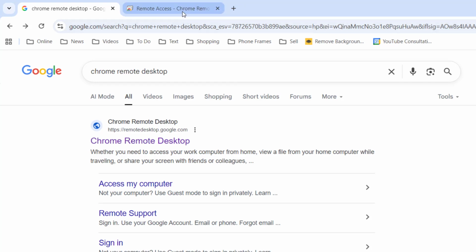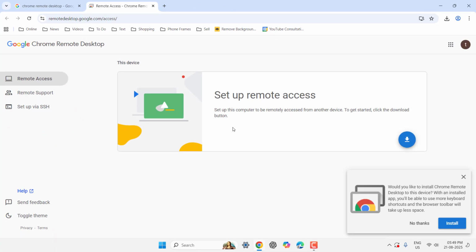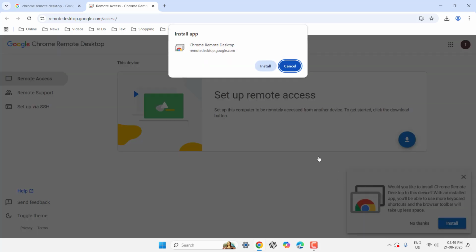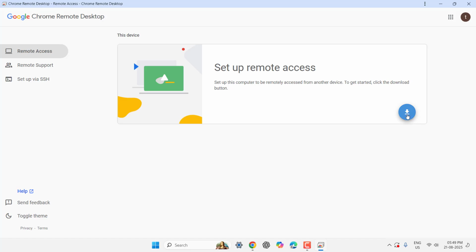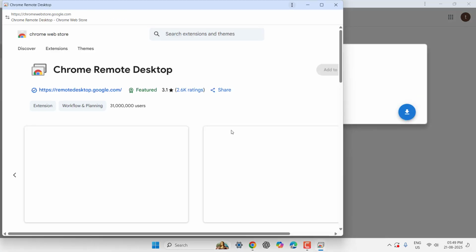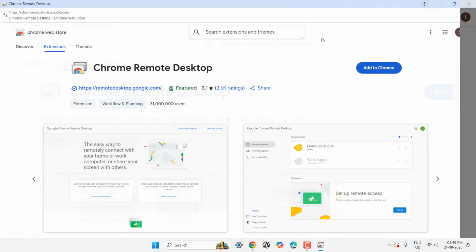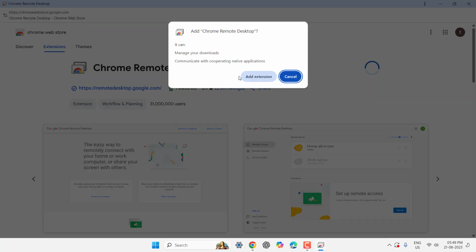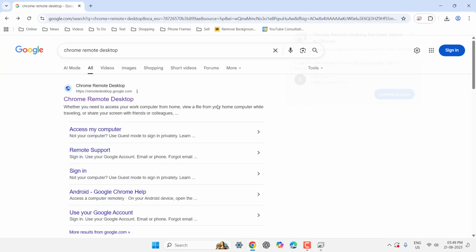So open this link, and you will get this type of screen. Here click on install or download. I'm going to click on install. This will add a Chrome remote desktop extension to your Chrome. So install it. Now click on download and then add to Chrome, add extension.